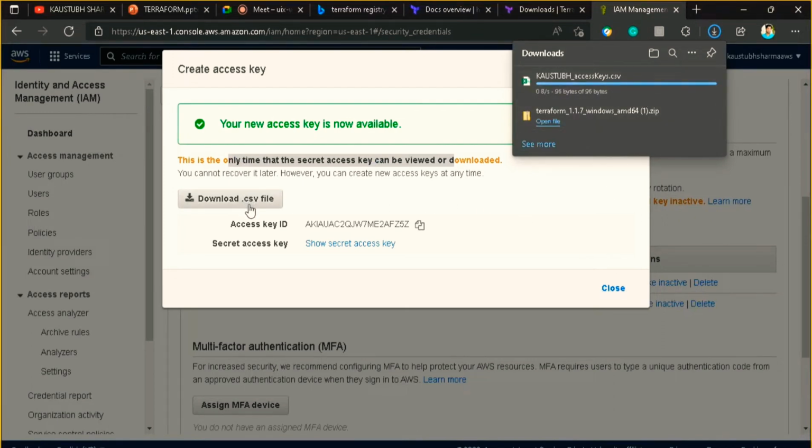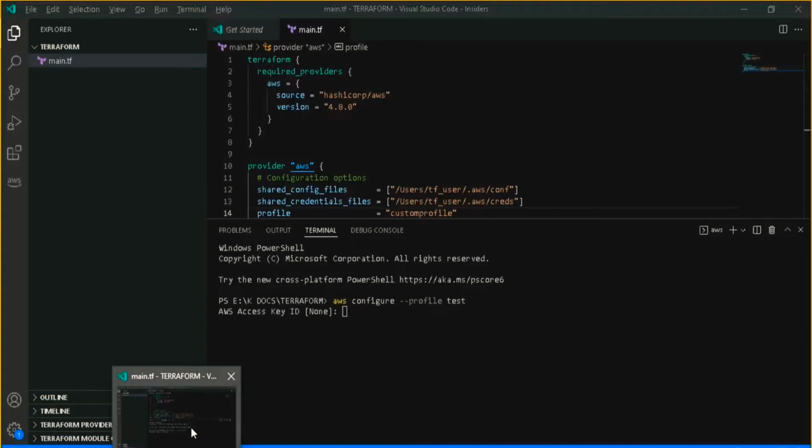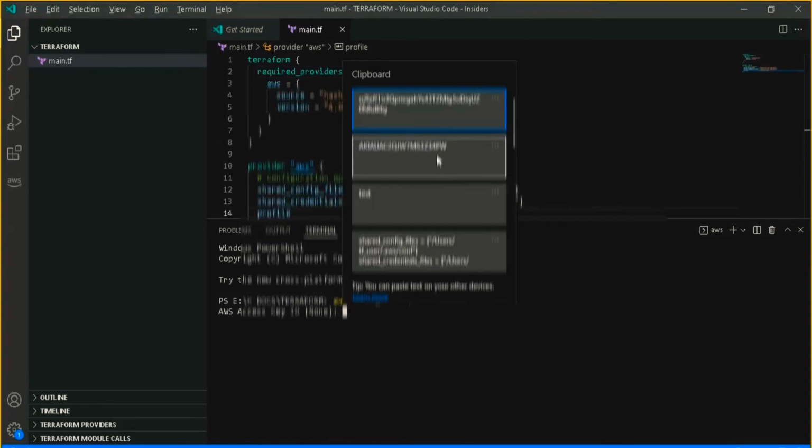So it's a CSV file, basically an Excel file. You can open this in Excel. That file contains both your access key and secret access key. So from there you can copy your access key and secret access key and just paste it here.